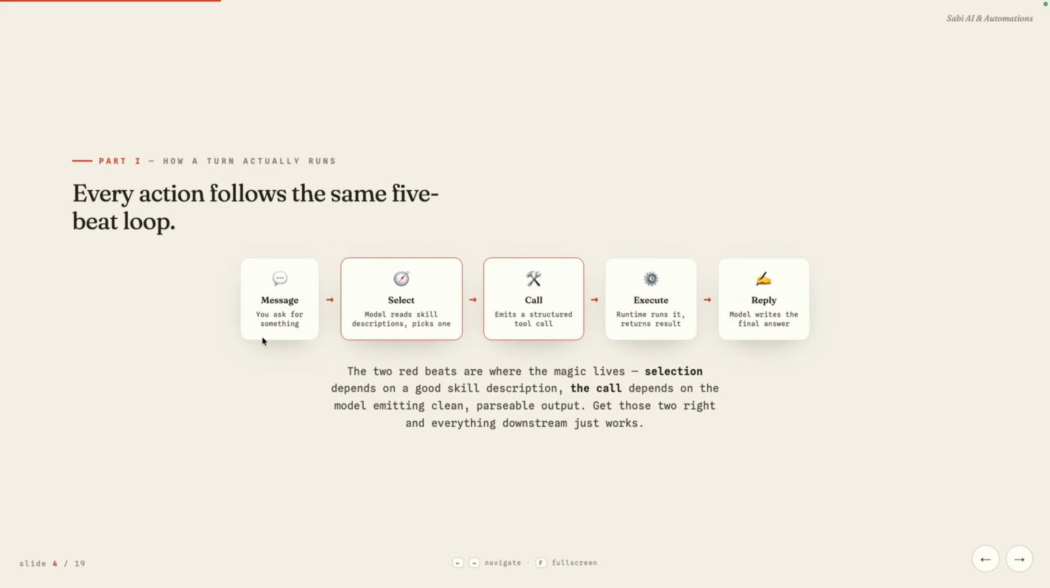So for example, every action follows the same five-step loop. You see here a message, you are asking for something. The model reads the skill descriptions and picks one. Depending on the task you're doing, you might have a whole lot of skills, and the model is going to pick a particular skill. Just like I told you before, the skill itself is like an extension of your prompt.